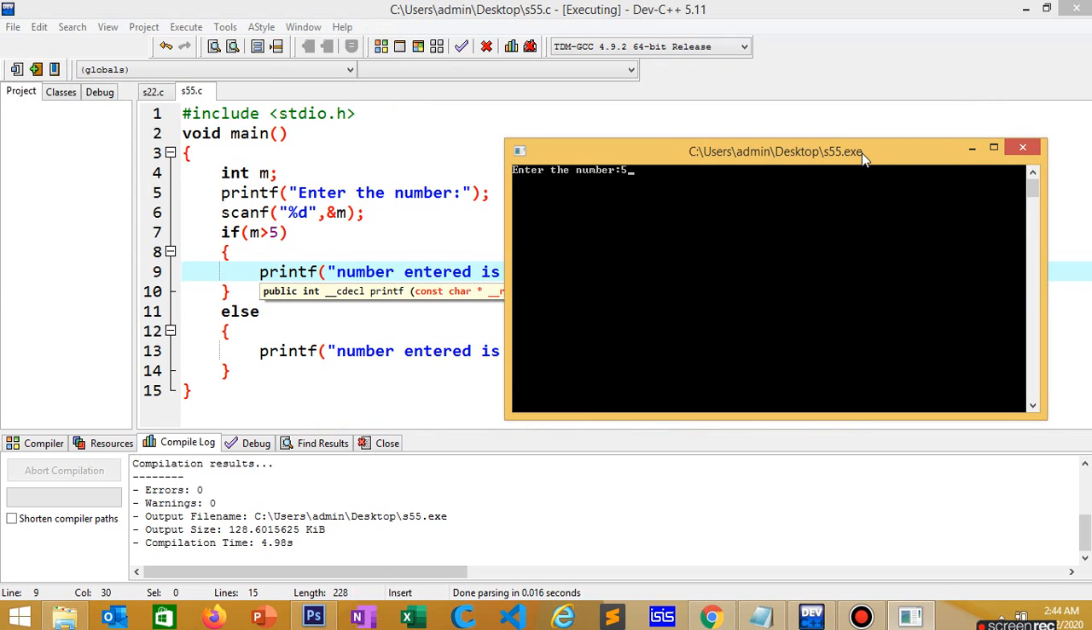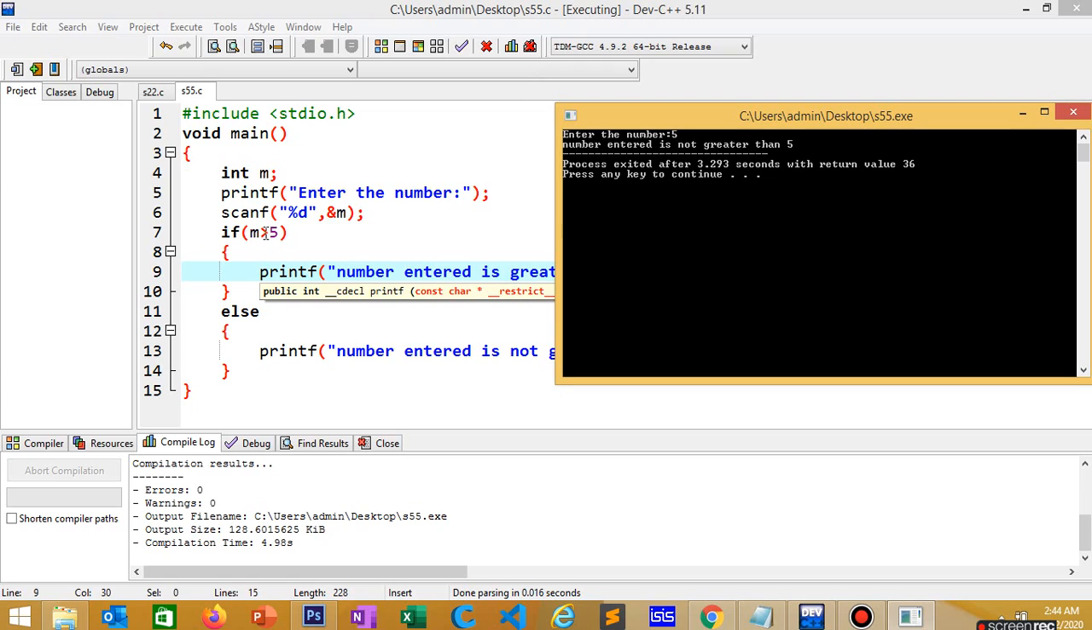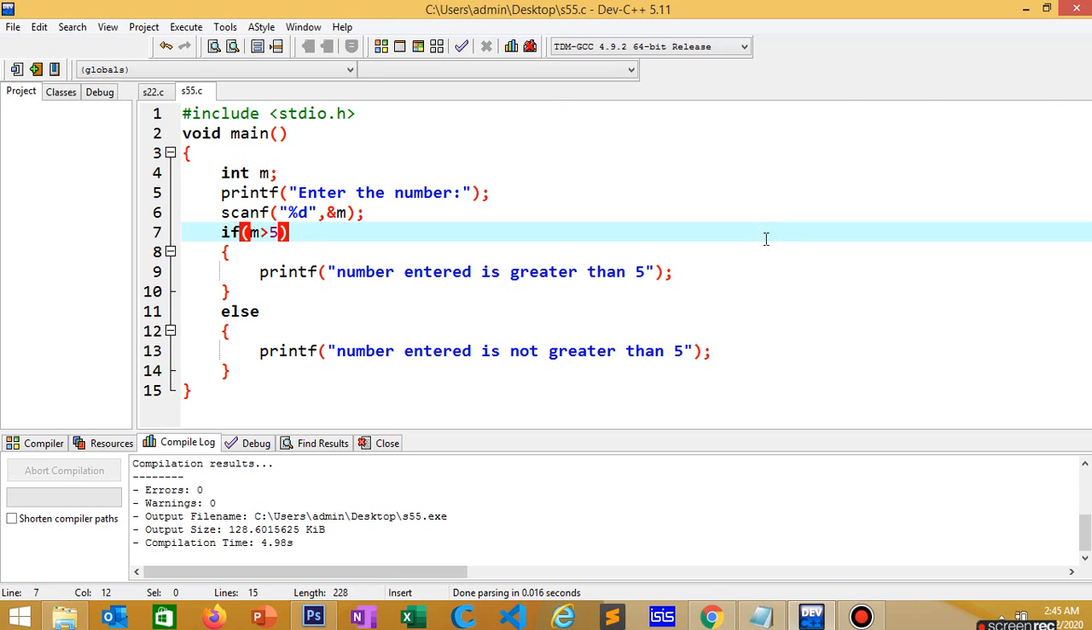Let us quickly run it one more time where we enter the number equal to 5. Again it says that the number entered is not greater than 5. Why? Because if I enter the number 5, 5 greater than 5 is not true, it is false. So again in this case the else gets executed, and you see the message printed on the screen that says the number entered is not greater than 5. That's how we implement the if-else statement in C programming.